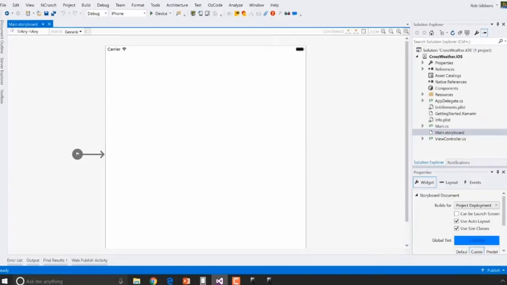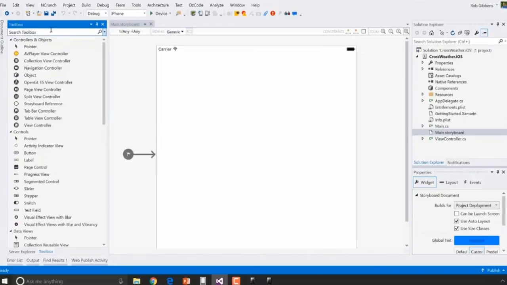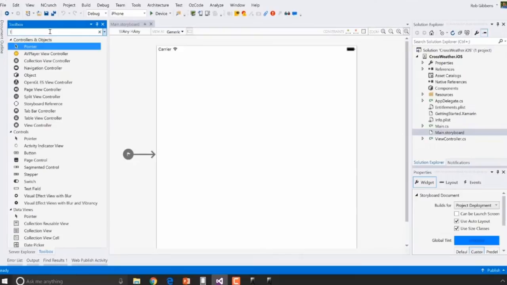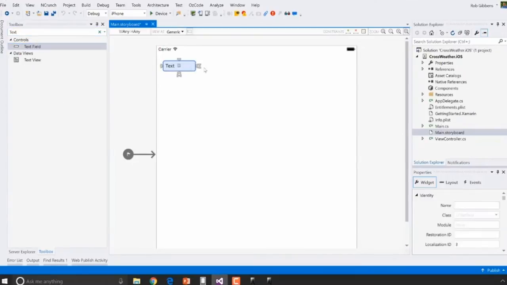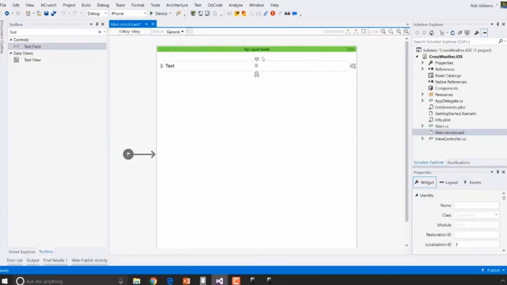Now, although the API returns a lot of data, we'll just work with the latitude, longitude, and current temperature for this app. I'll open the toolbox, and here we have all of our controls that we can add to our app. First, I'll add a text field for the city input. In order for iOS apps to have a responsive layout and look good on all the different screen sizes and resolutions that we need to support today, we'll use Apple's auto layout system to size and position our controls.